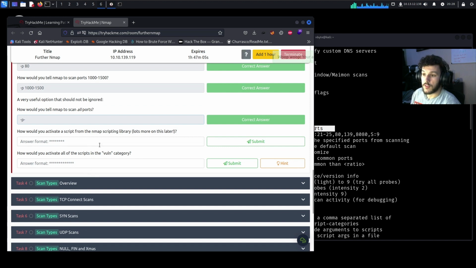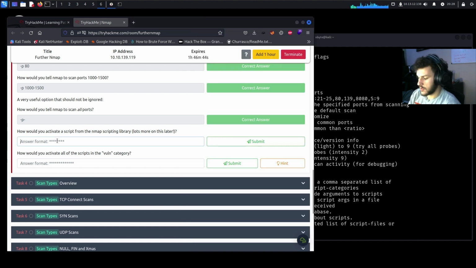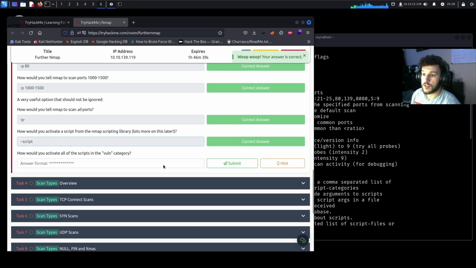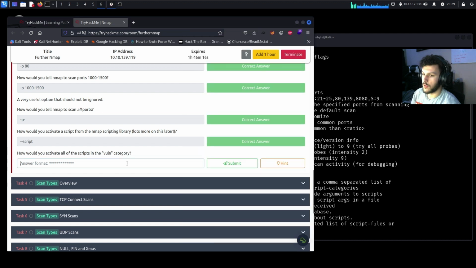How would you activate a script from the Nmap scripting library? So if we go over here, we'll go to script scan. The --script option takes a comma separated list of directories, script files, or script categories. So we'll just do a --script. How would you activate all scripts in the vuln category? So we'll do --script=vuln. Since vuln is its own category, we can just do --script=vuln.